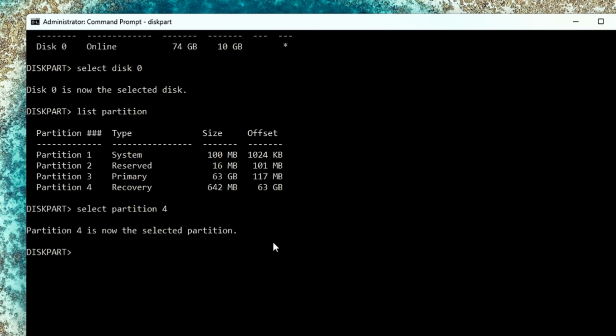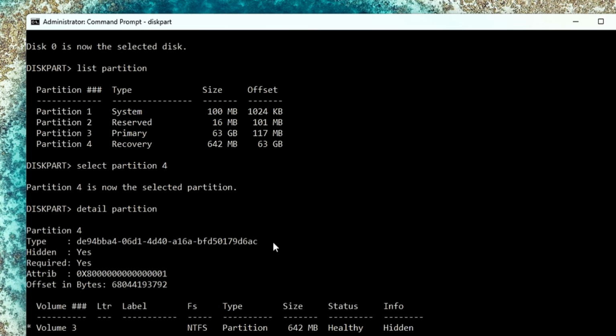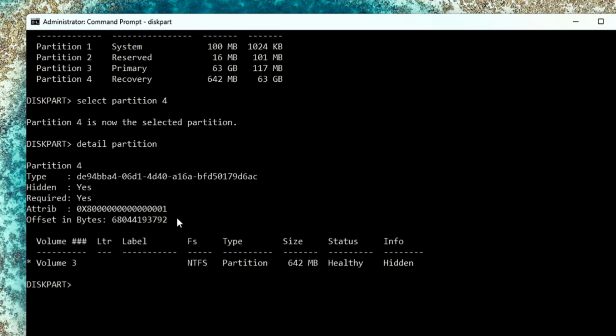So now once we have selected the recovery partition, we need to get more detail about it. So type another command that will be detail space partition. Again hit the enter key and this will now list you all the details about it, like the ID number and the attribute of this partition.